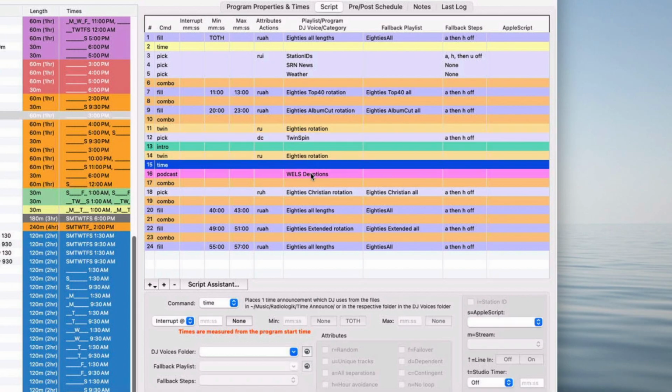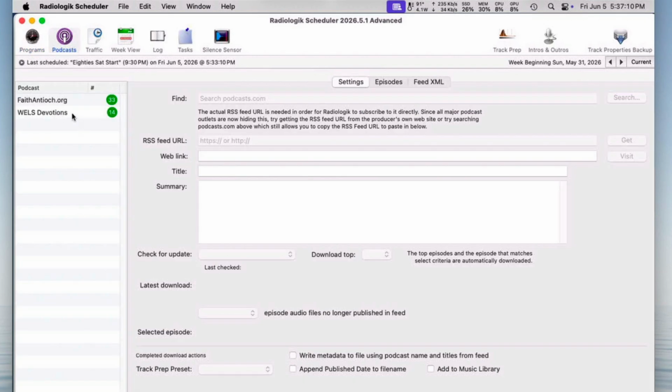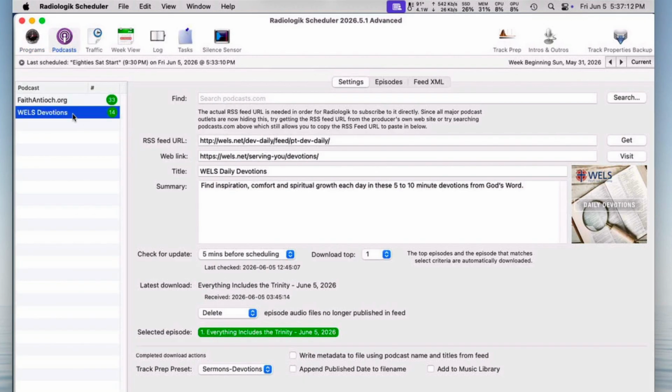We do a time announcement. We go into devotions, which uses a podcast over here. The devotions here are downloaded 5 minutes before scheduling the programs where it's used. And down here, I actually have it going through track prep because they usually have some silence at the end of the file. I like to trim that off and tighten things up for the station. So it runs through track prep, normalizes it, and gets that prepared.